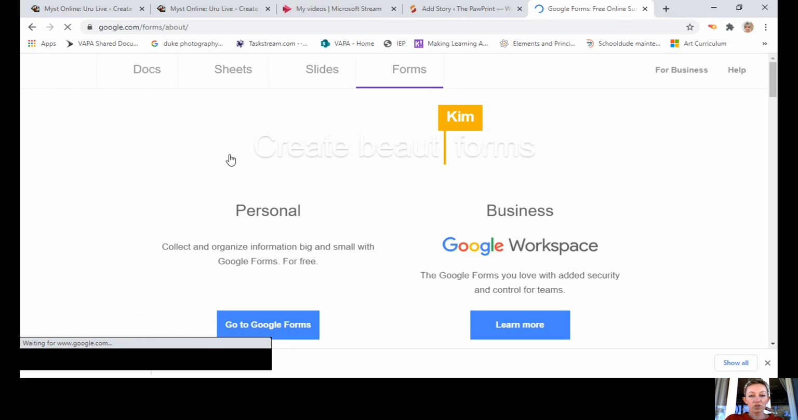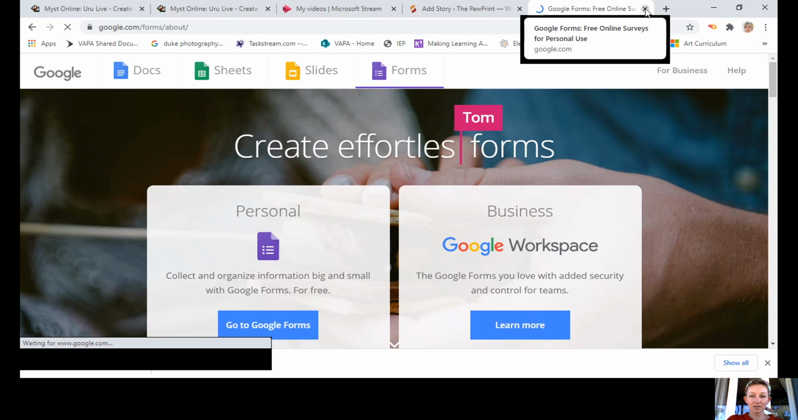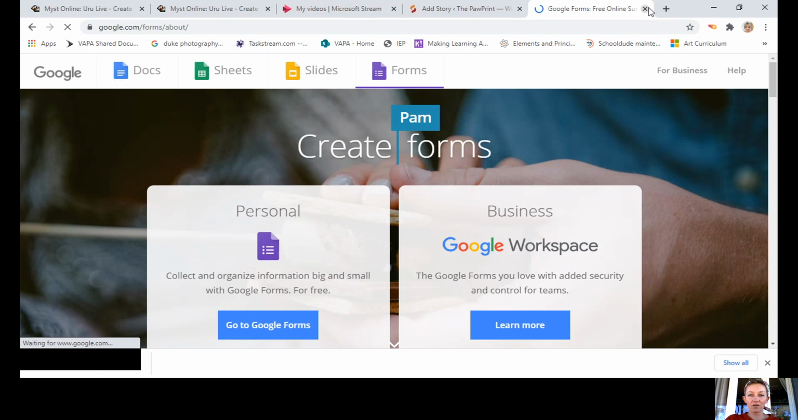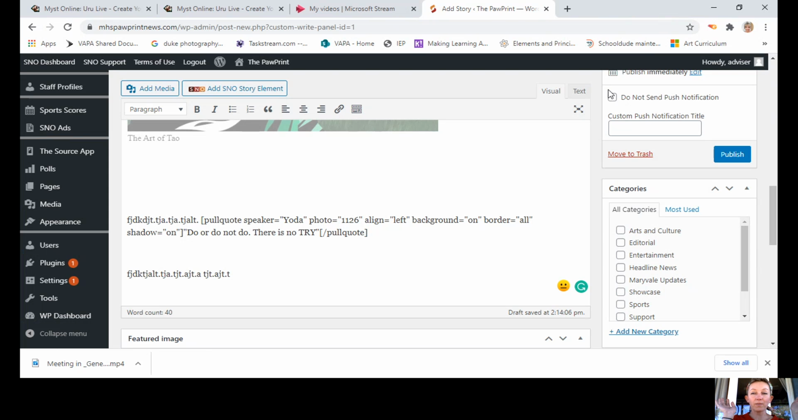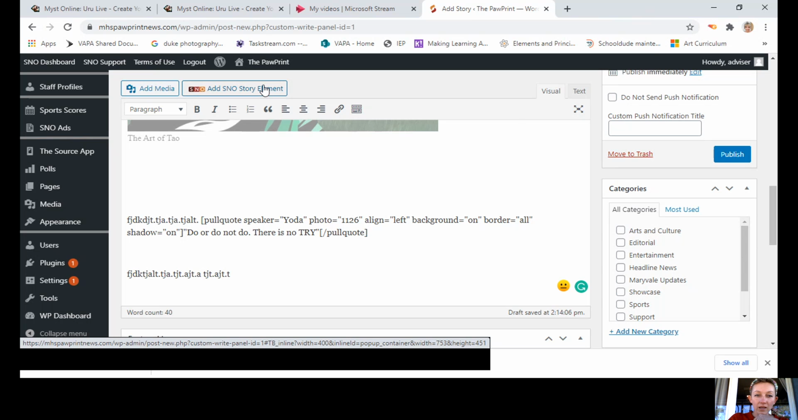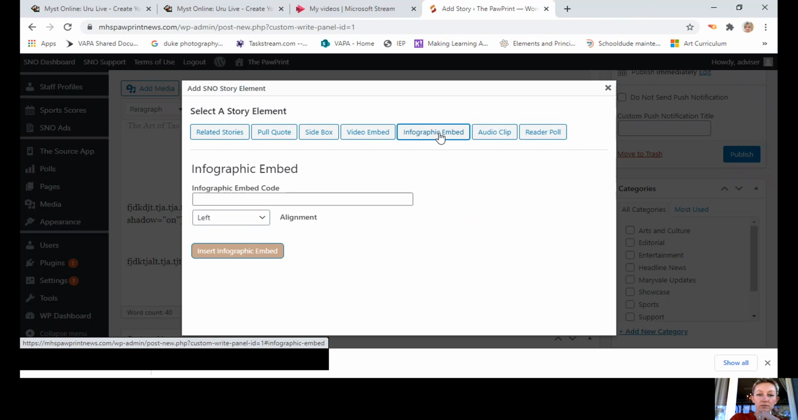Anytime you go to the share area, it's going to make me log into all this stuff, and my computer's a little too slow to deal with it. But essentially, all you guys have to worry about is getting an embed code from sharing. So let's say you go on to Microsoft Forms or Google Forms. When you go to share, it'll give you an embed code. And in order to put it in, all you have to do is add your Snow Story element, hit infographic embed, and pop it in.